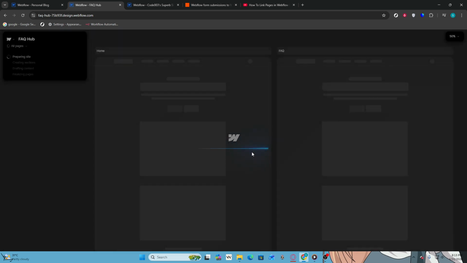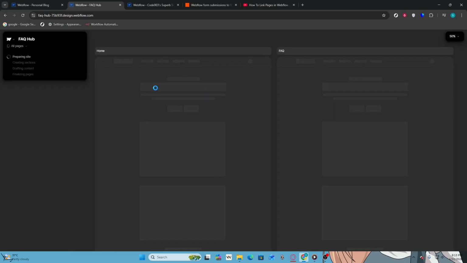Finally, you will need to wait for the process to finish generating. This may take some time, especially if you've included a lot of content or complex features. Be patient as the system completes the setup. And there you have it.